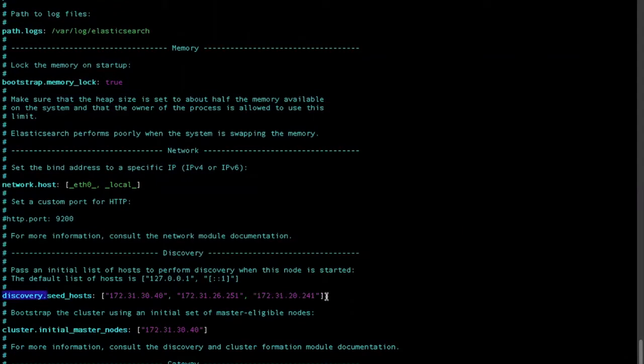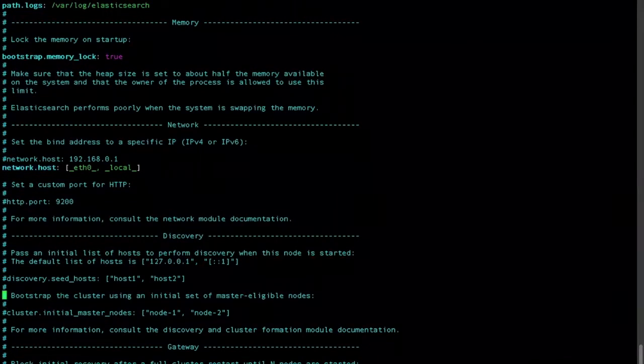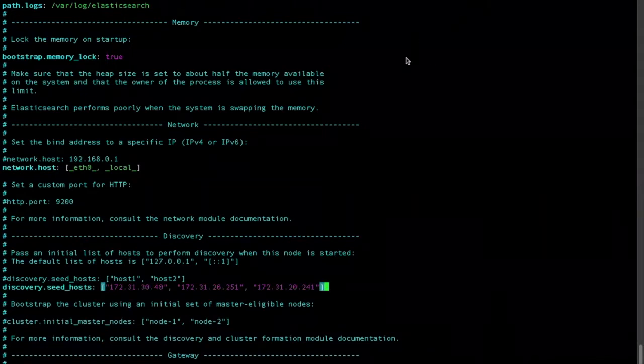The third setting is discovery seed hosts. This is a setting which says which nodes are actually available for the cluster, and I'm going to add all three of them over here. So these are private IP addresses of the three nodes: the node I'm actually using over here, and the other two nodes as well.